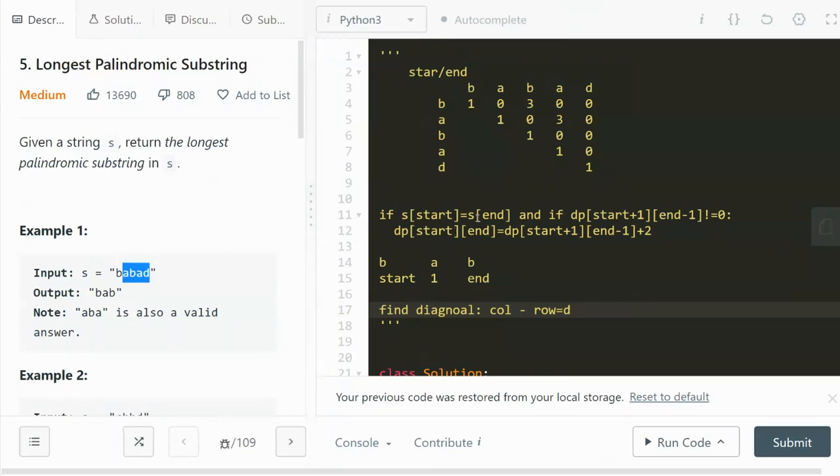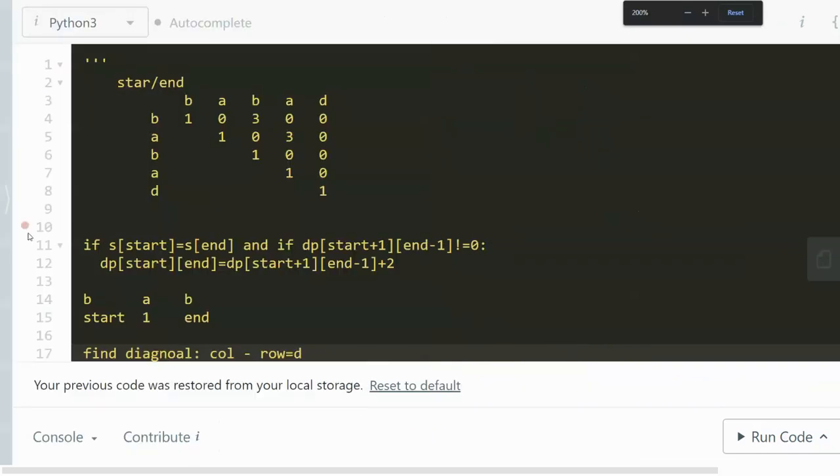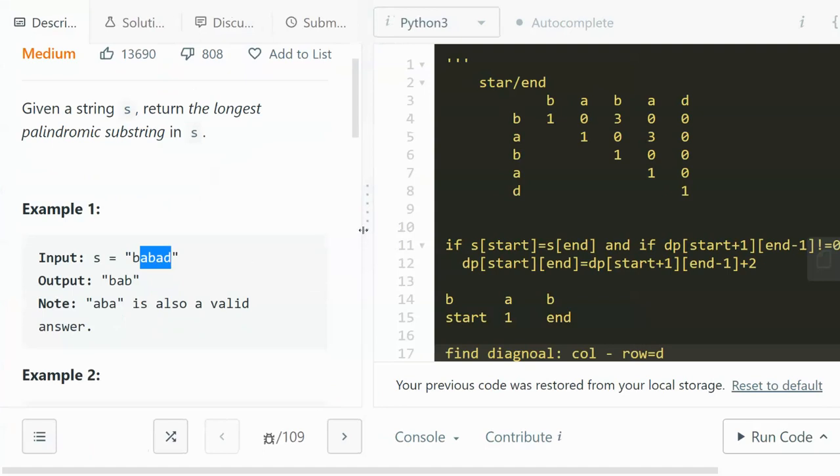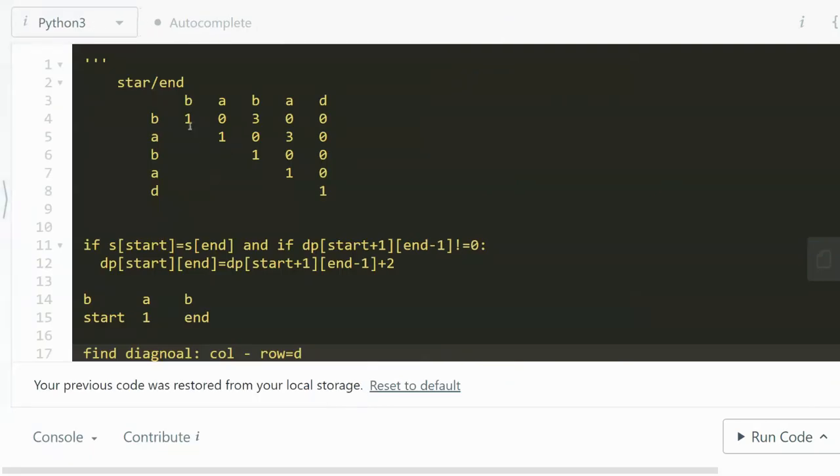Let's look at the dynamic programming approach. Let me zoom in a little bit. As you can see, we can have a DP, which stands for dynamic programming, n by n grid. On the rows, we have the starting position, and on the columns, we have the end position. So this example, BABAD, is exactly this first example, right? And if that's a palindrome, in this dynamic programming grid, you just put in a number for that length.